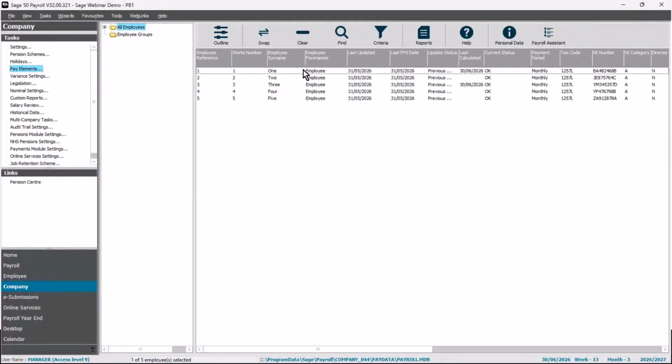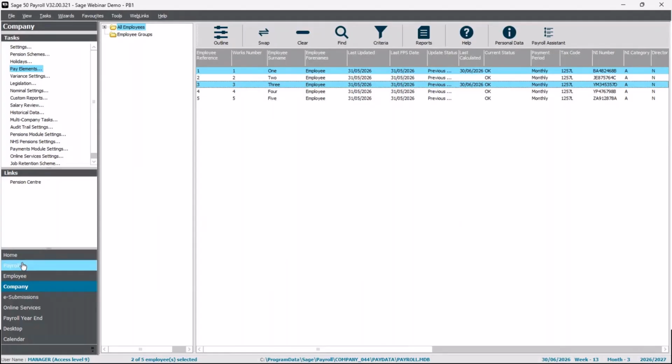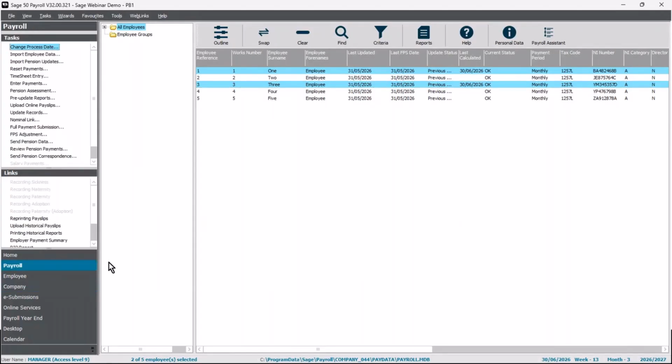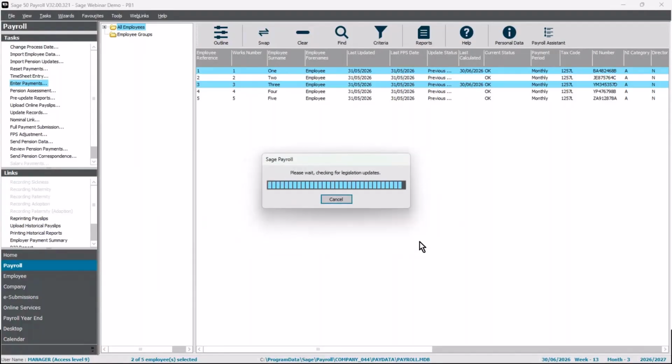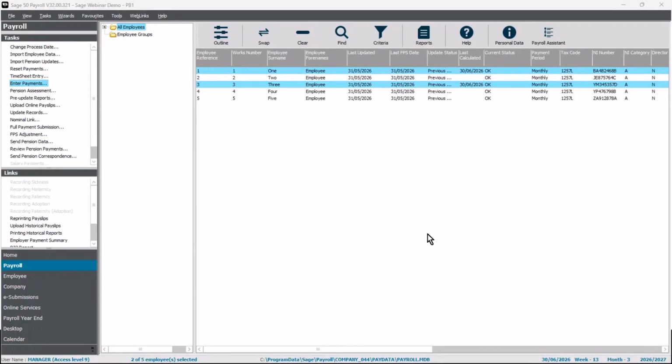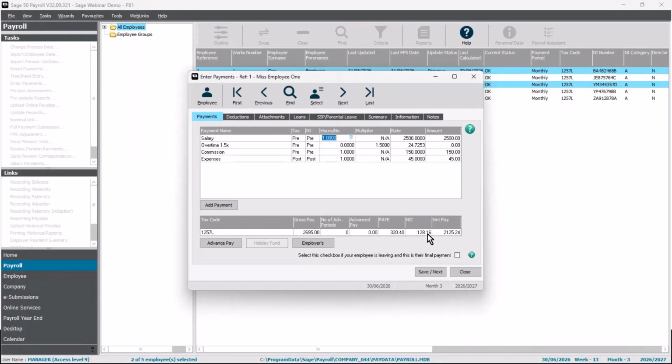I'm going to use the same employees we were looking at earlier. So I'm going to highlight employees 1 and 3. Got my processing date set to my next pay date. And I'm going to go straight into enter payments. So on the payments tab, you can see a bit of a mix of the P elements that we've got set up earlier.